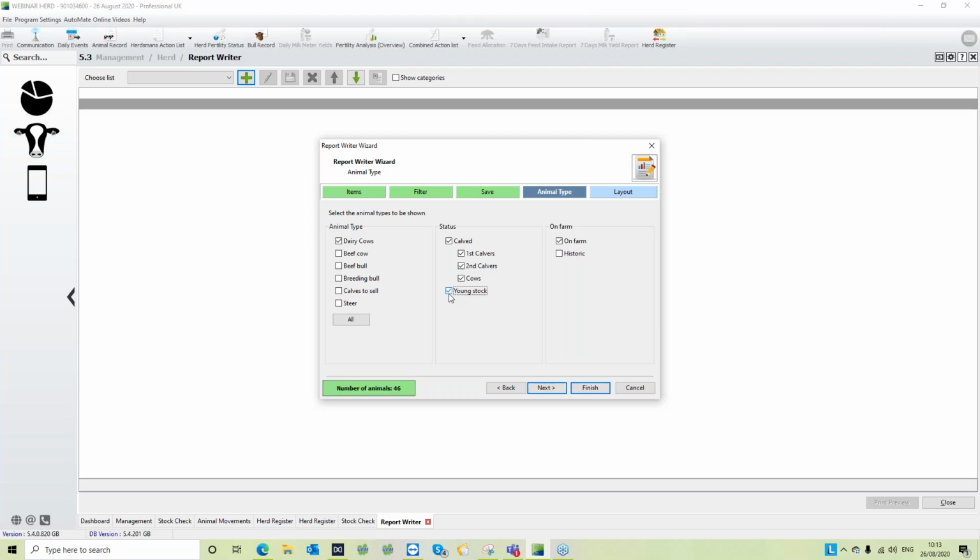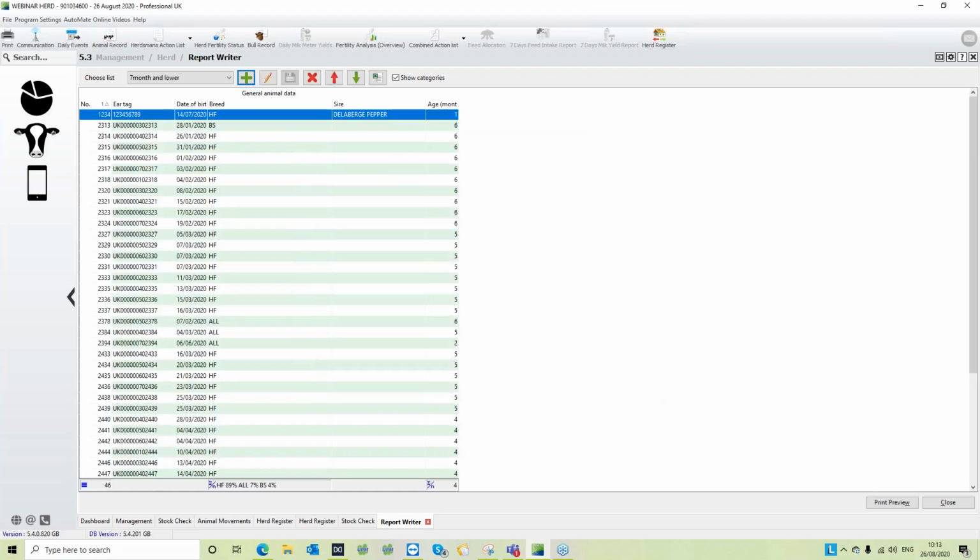There we go, 46. If you wanted to pull a report on historic animals, you can do, and you can tick the historic. So we're looking at dairy cows that are 7 months and lower, so unticking these has no relevance on the number of animals shown here. And then press finish, and as we can see, we've now pulled a report.